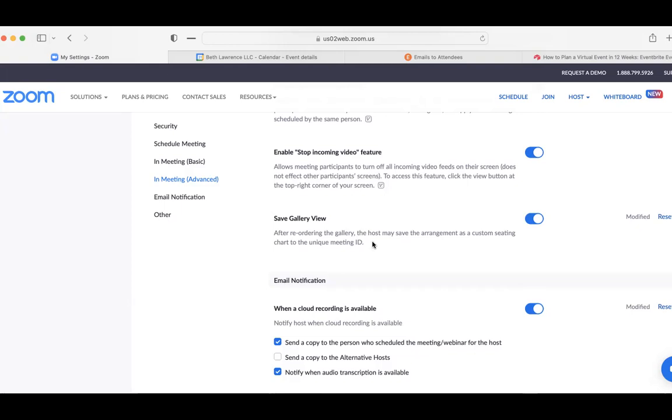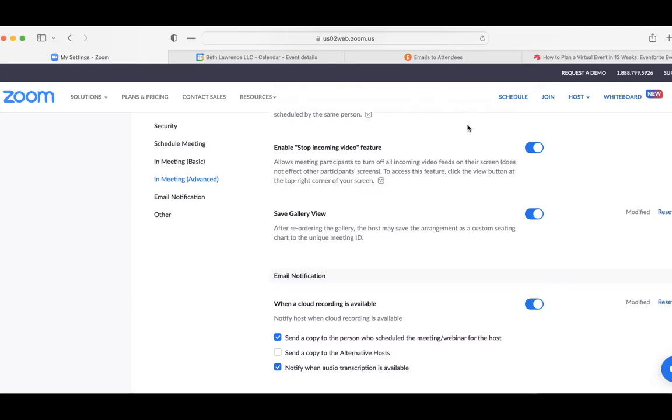You can save a gallery view. So you've all seen the gallery where there's 9 people like the Brady Bunch. So you can actually reorder the pictures in the gallery, and you can save it as a seating chart, unique to the meeting ID.